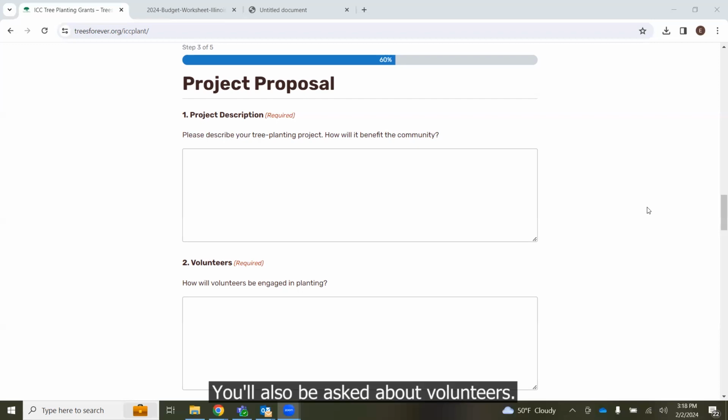You will also be asked about volunteers. How will they be involved in the planting? How will they be involved in the ongoing care and maintenance of the trees?